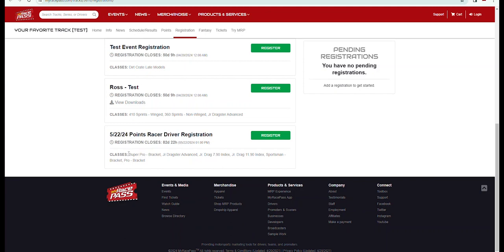Make sure that they are offering the class that you're hoping to run. Obviously, you can see there are Super Pro, three junior classes, Sportsman, and Pro. This is similar to my home track. Obviously, we call them Top ET and Modified and Juniors in a different manner.